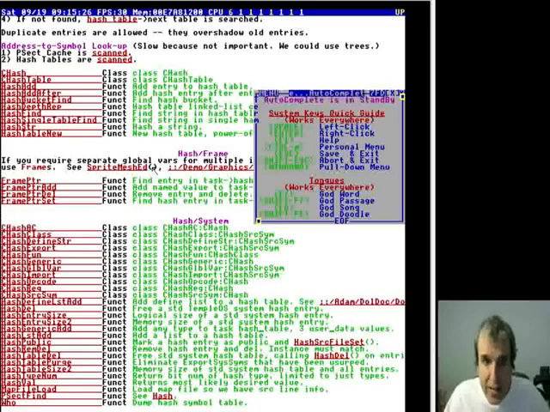I'm not a big fan of the standard template library. I like for everybody to make their own generally. I don't know. I don't like the standard template library.